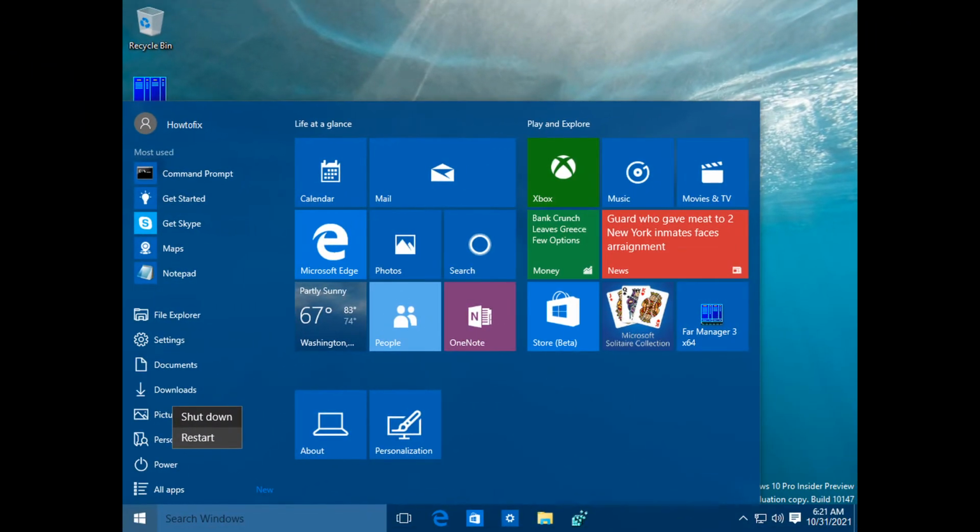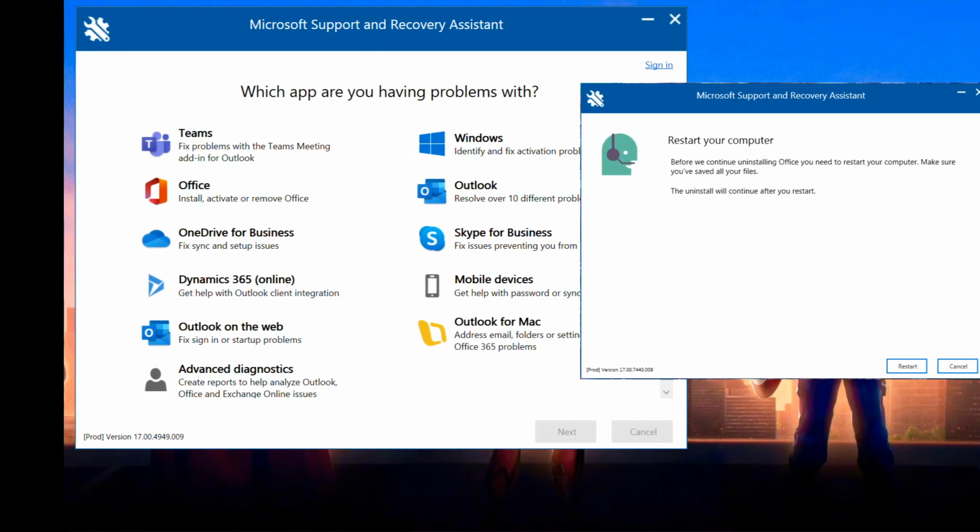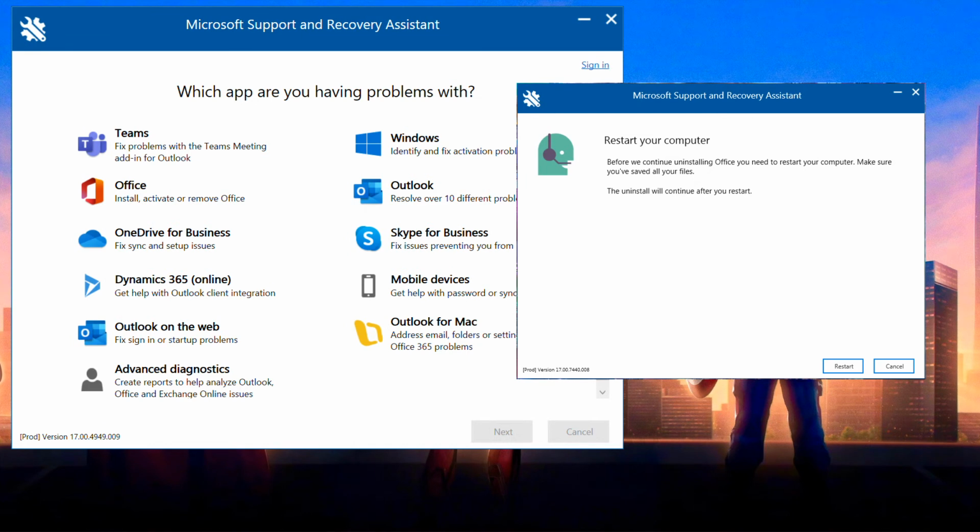Method 1. Restart your computer and reinstall Office. Method 2. Uninstall and reinstall Office.